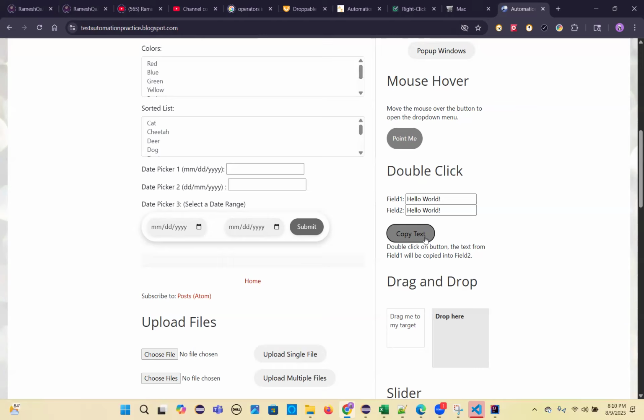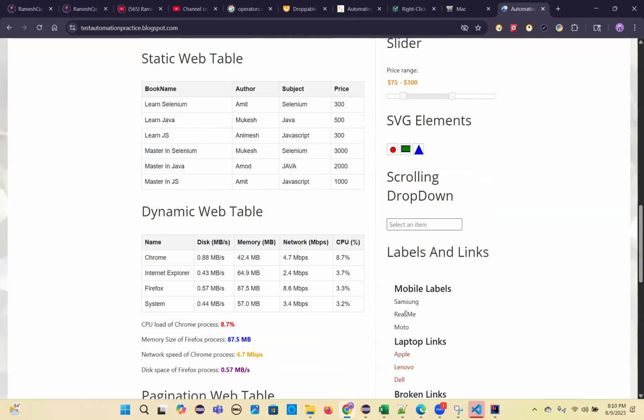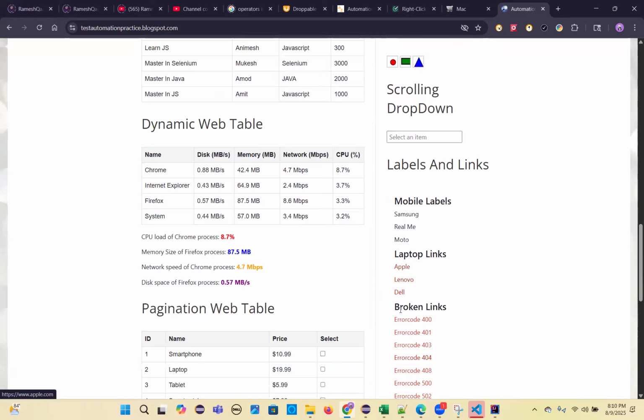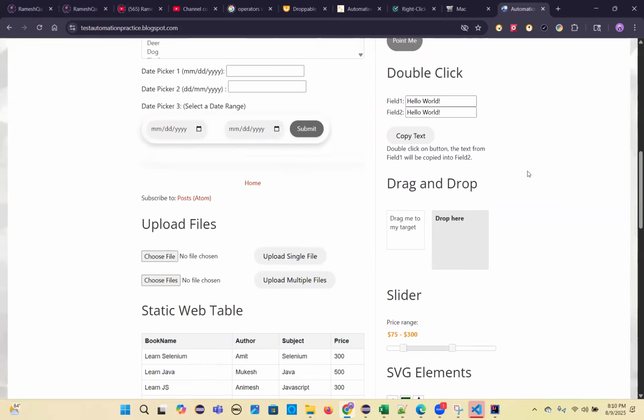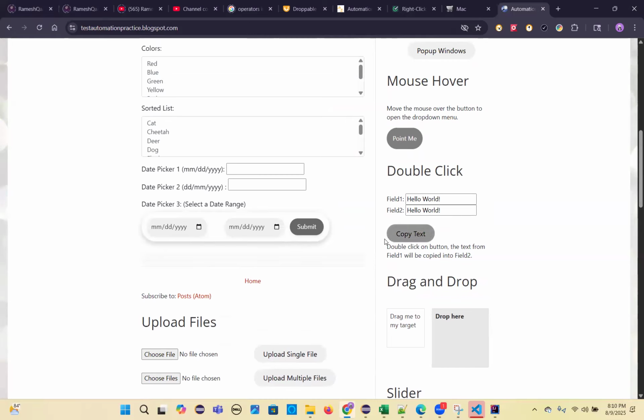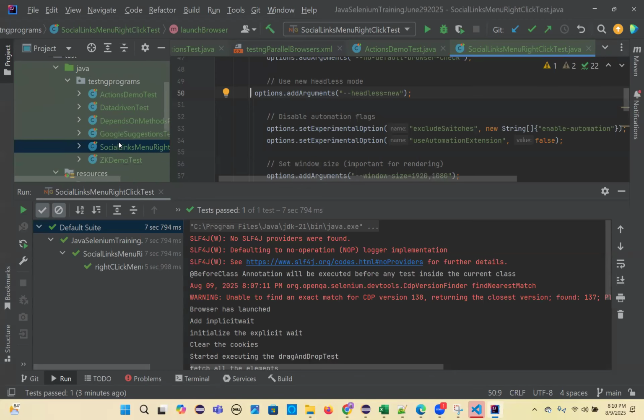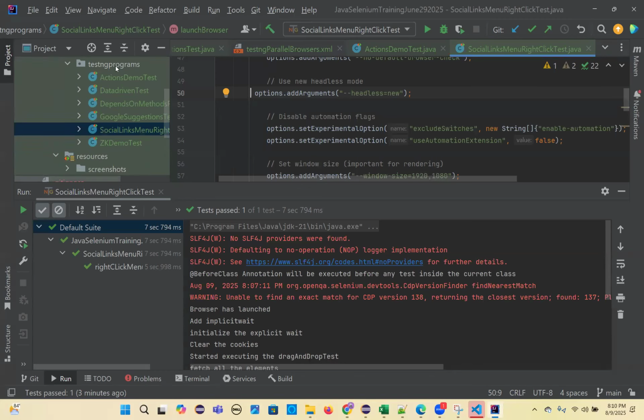Even drag and drop you also have here. You can practice this also. A lot of options. Okay. Now let's code for this. We'll try for this test case. The test case will write double click operation.